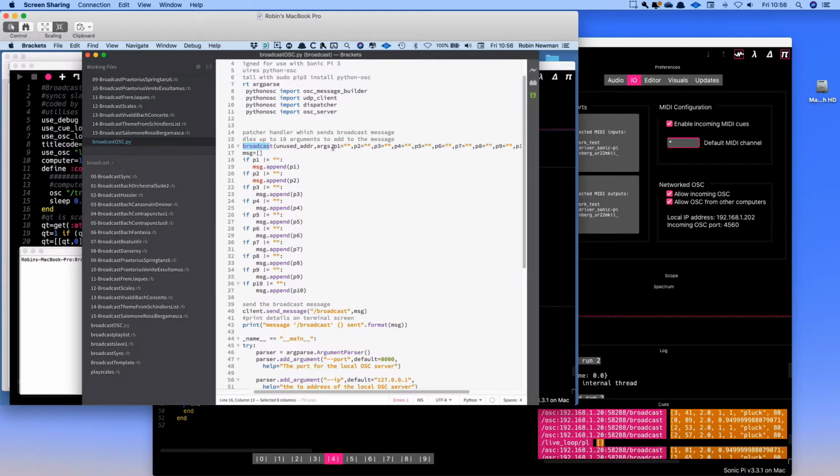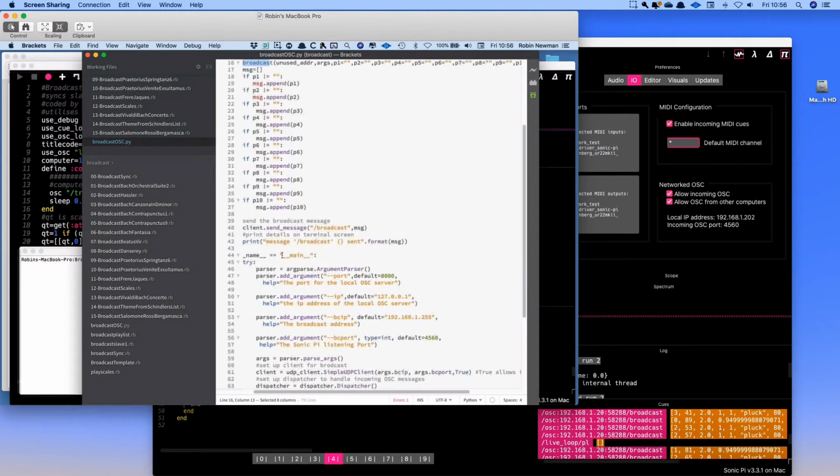So if we just send an argument 1, 2, and 3, these would have numbers in them. The rest of them would just be ignored because they would have a null string. It then reconstitutes the message by saying, if there isn't an empty string there, then add it to the message we're going to send. And when it's done that, it sends out to the broadcast address a message which it addresses to /broadcast, and the message is just going to be a string of these numbers here.